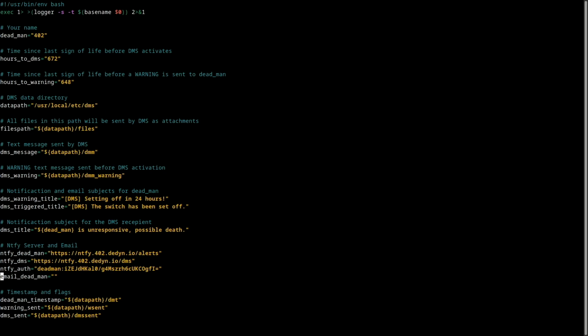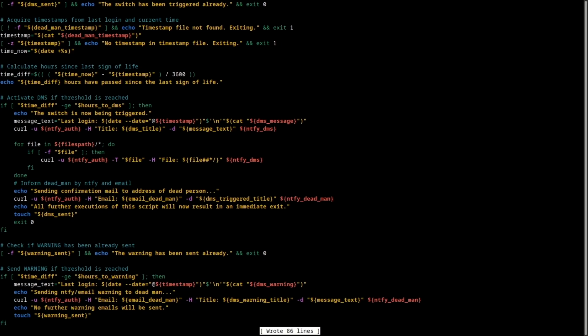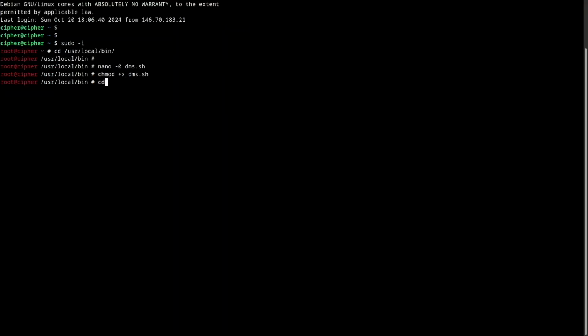And if you configured an account on an SMTP server in your NTFY configuration file, add your email here. The second part of the script contains the logic, which is very simple. Please stop the video, read the comments, and make sure you understand it if you're really going to use it as your dead man switch. When you are finished, make the file executable.